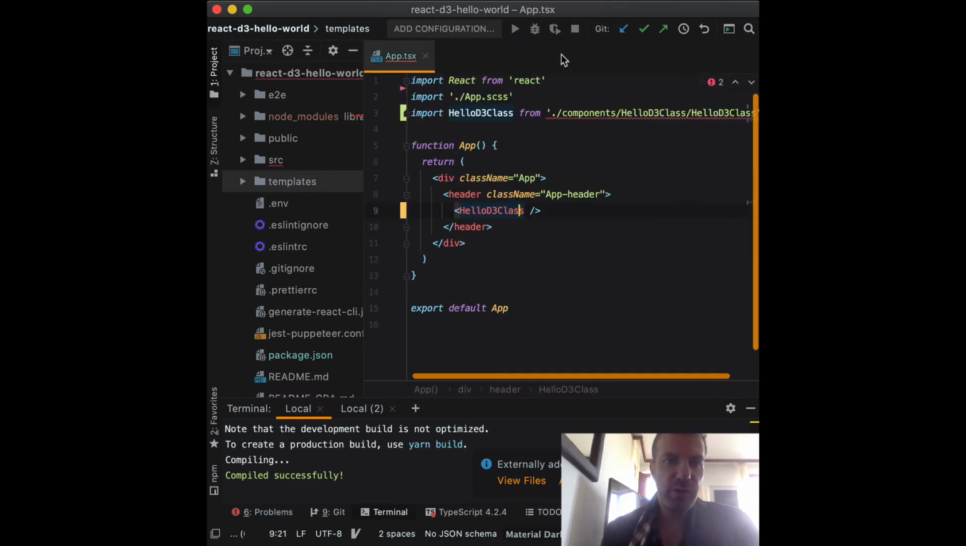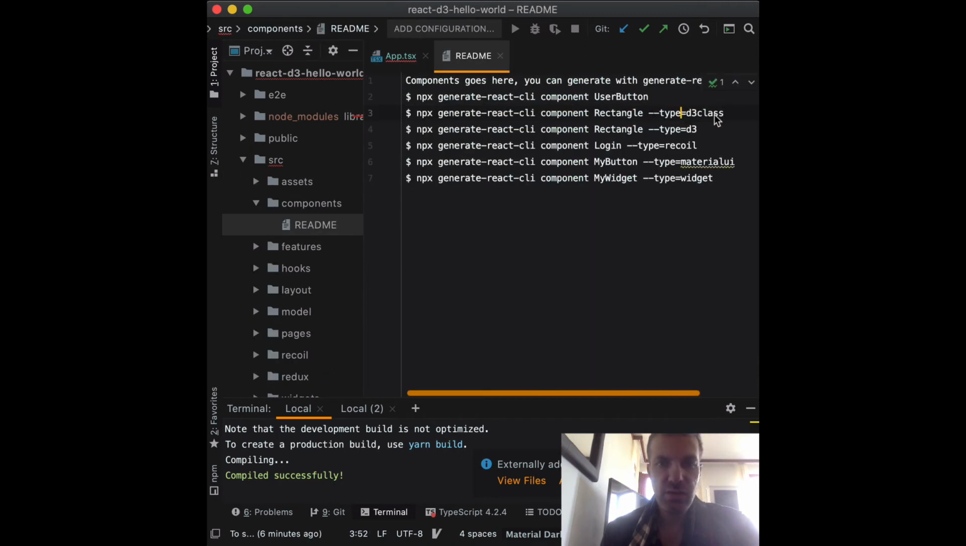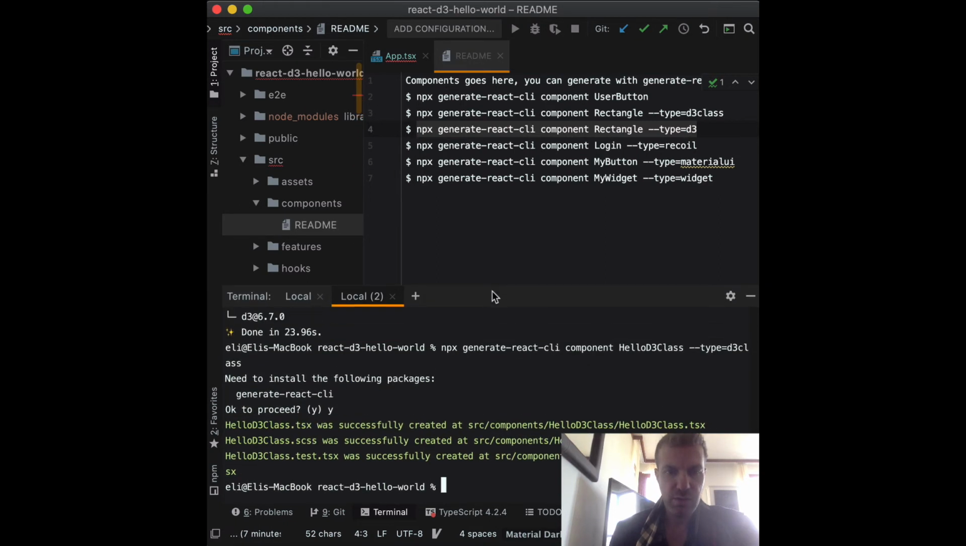Now, if you don't remember the syntax of how to use it, if you go into source and component, I left you a README that shows you the syntax. So for example, if we just want to do a D3, just like we did before, just copy that. You can see the syntax: npx. We're using the npm execute manager with the generate react CLI library. Then we're using a component, and put the component name and the type. So it's going to look like that.